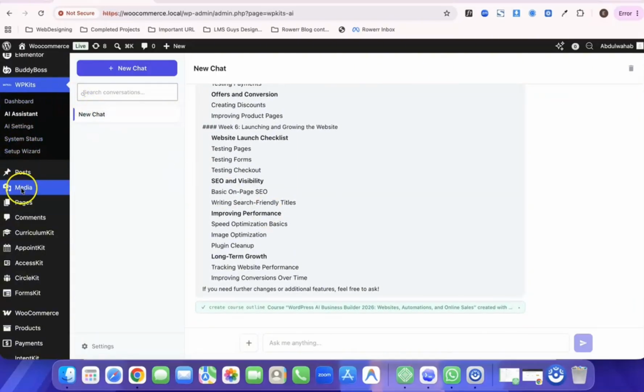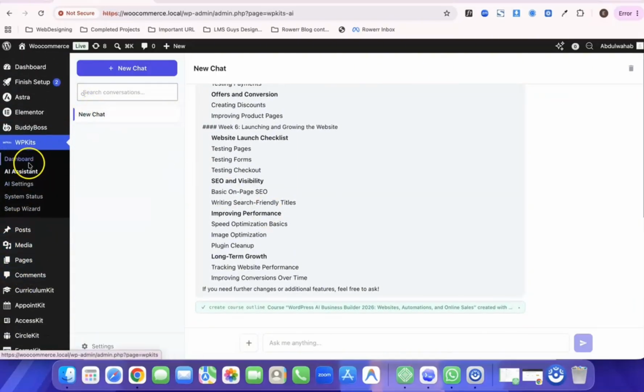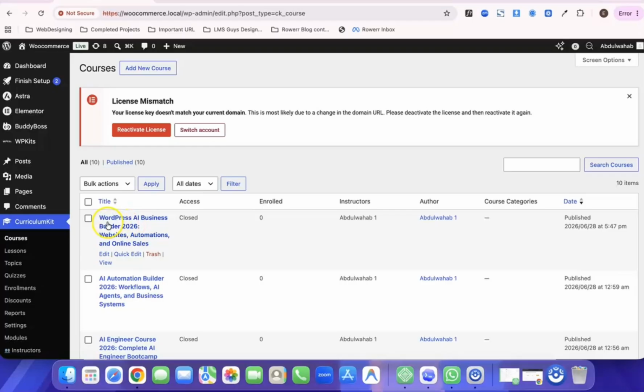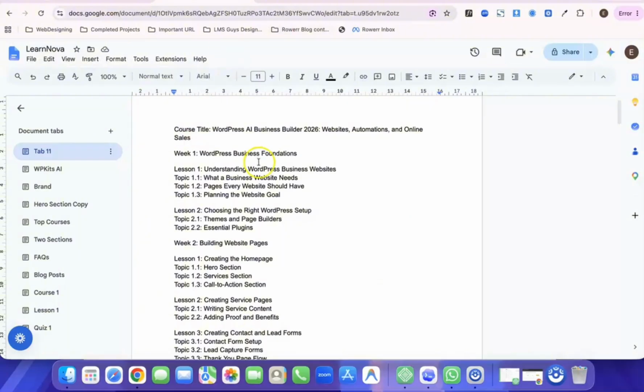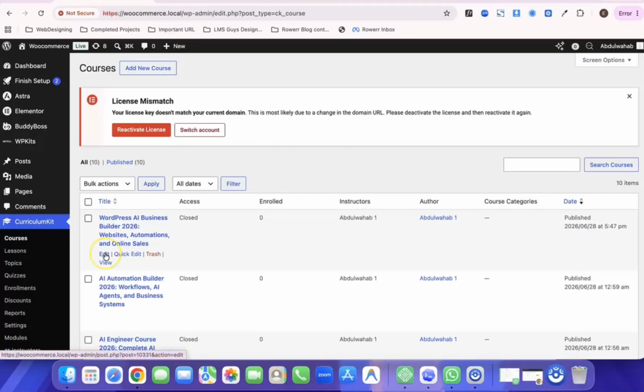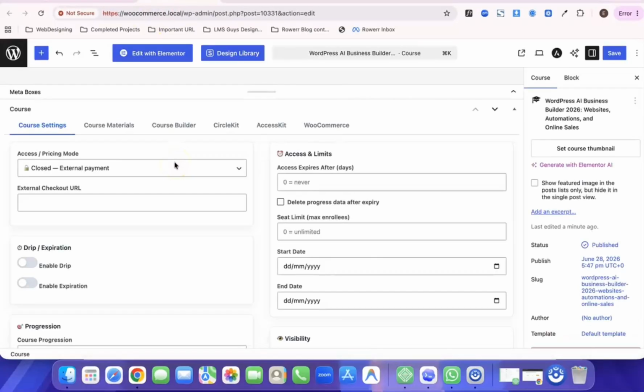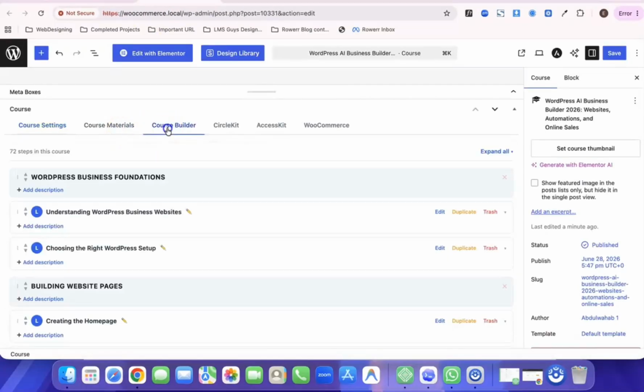So let's verify it. We will go to the CurriculumKit, and in the courses, let's see what its name is: WordPress AI Business Builder 2026, website automation and online sales. Let's check it. It's actually created inside the course builder. So here is the course builder.